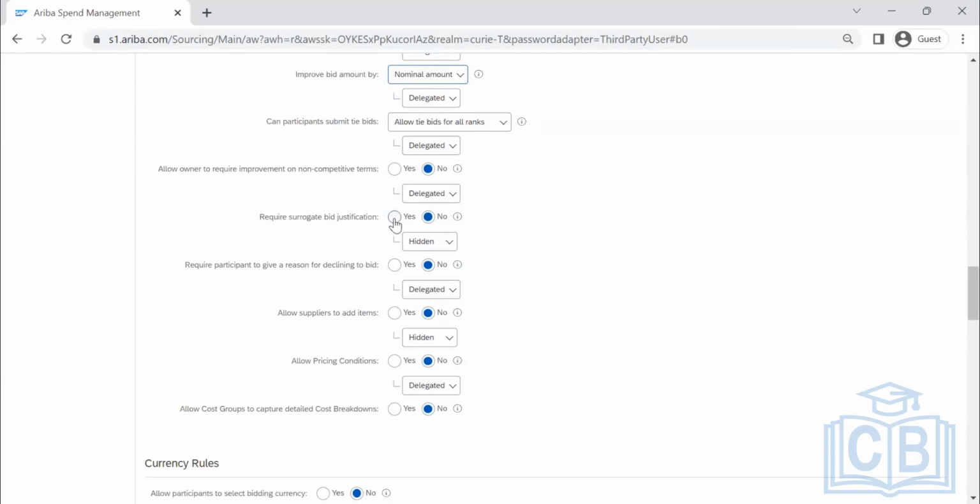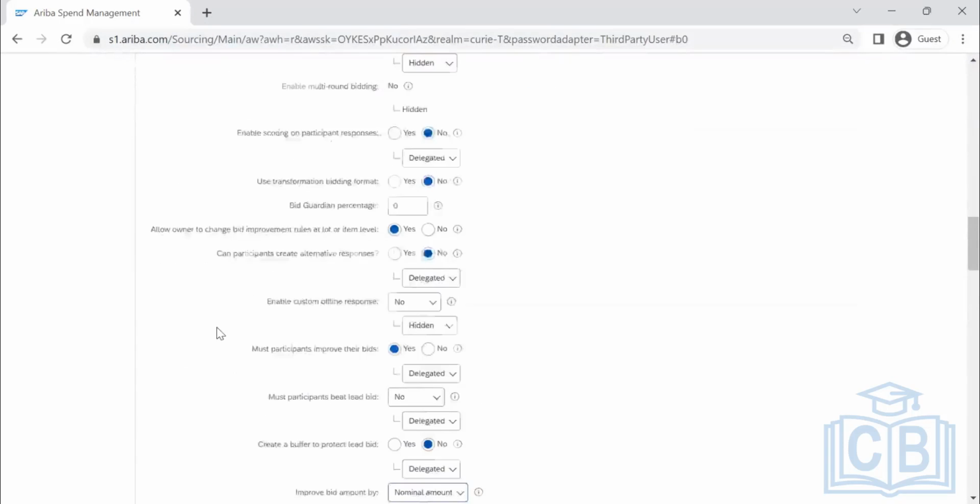Surrogate bid. So if you are allowing a surrogate bid, you want to provide a justification. Then if it is yes, you can have the remarks entered whenever a surrogate bid is used. Reason for declining bid, allow suppliers to add items. Generally we don't want to add additional items. Whatever required items only we'll be getting. So with this, we are completing bidding rules.